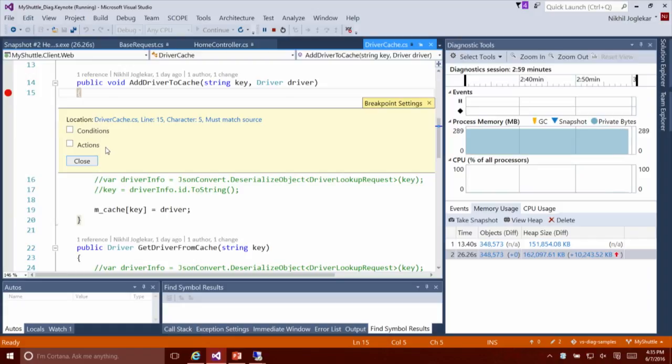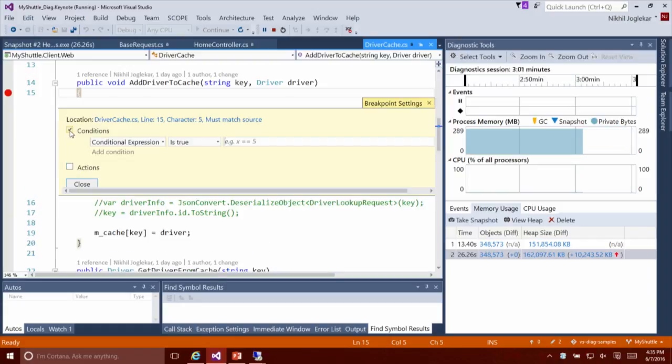You'll notice there are two things here. We've got conditions and actions. There are three conditions that you can apply on a breakpoint. We've got conditional expression, hit count, and filter breakpoints. Conditional expressions are really great whenever you don't need to break every single time, but there's a specific condition that needs to be met before you can break.